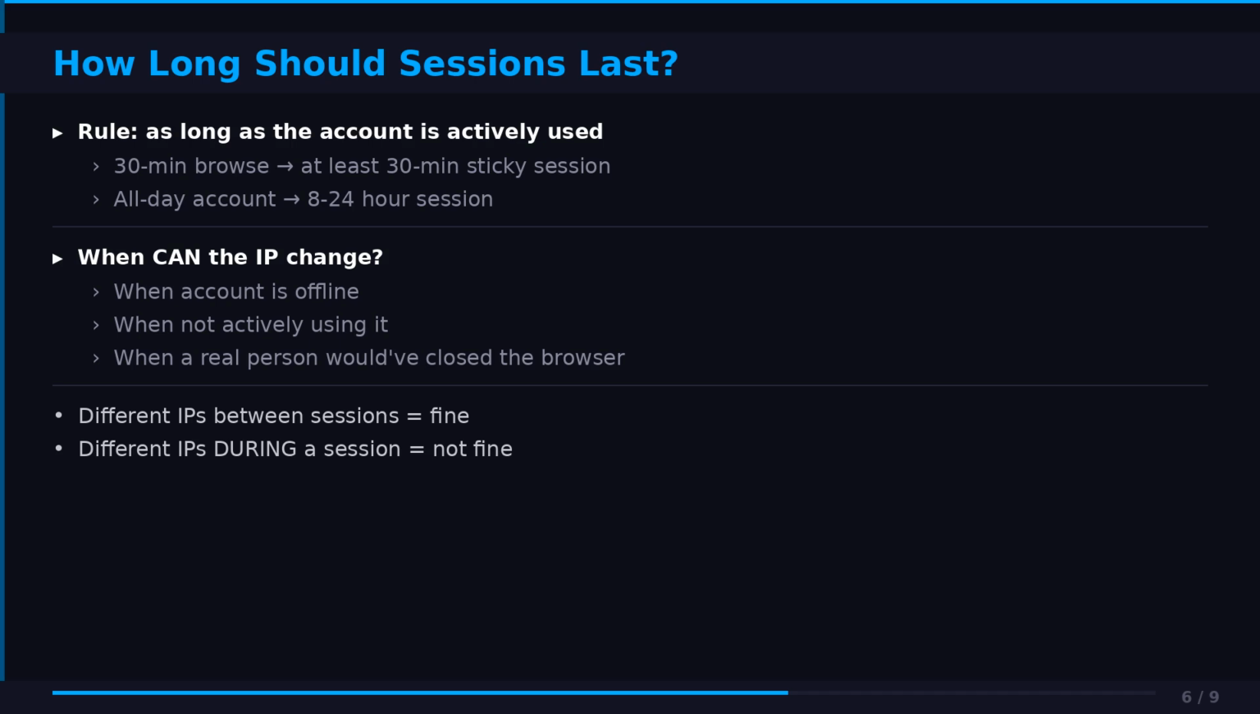When can the IP change? When the account is offline, when you're not actively using it, when a real person would have closed their browser and gone to bed. So the correct strategy is, check out a sticky IP for your session duration. Do all your activity on that IP. When done, return the IP and get a new one next time you use the account. If you're using the same account multiple times per day, you might get different IPs each time you log in. That's fine. What's not fine is the same IP changing mid-session.